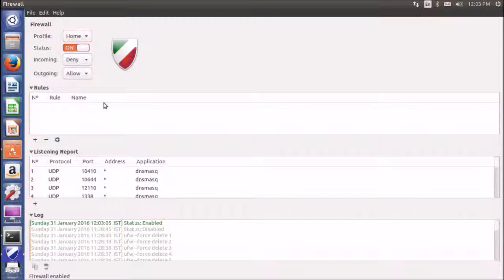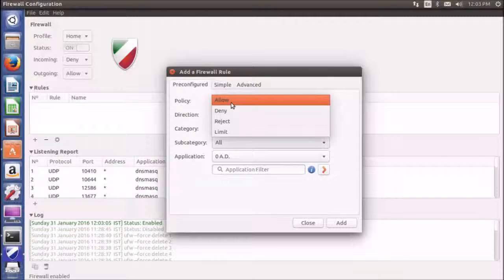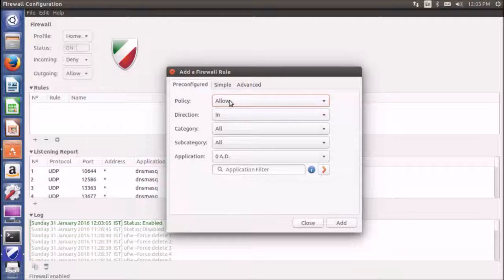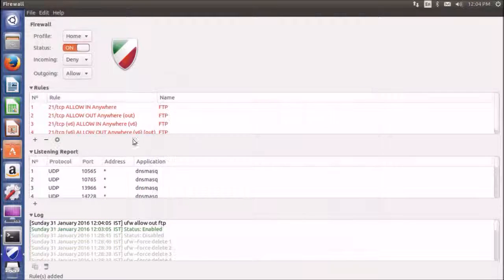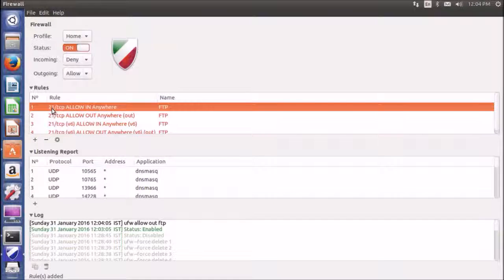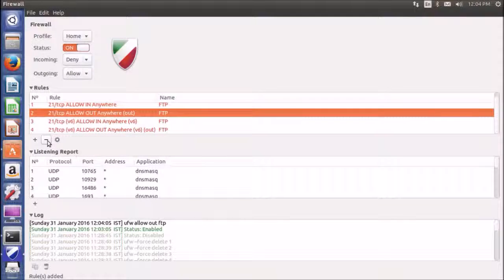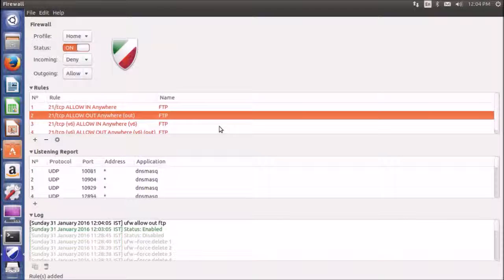But if you have a web server or an FTP server, you can add rules to open and close the ports. To add a rule, click on the add button. You can allow, deny, or reject a specific application or a port. I'll allow it. Direction can be both in and out. Category, you can select as network. Subcategory, I'll add an FTP service here. Click on add. If you close this, you can see that I have FTP enabled. The FTP port is 21. In this way, you can add it. If you want to remove it, you can select it and click on the minus sign to remove the rule for FTP.